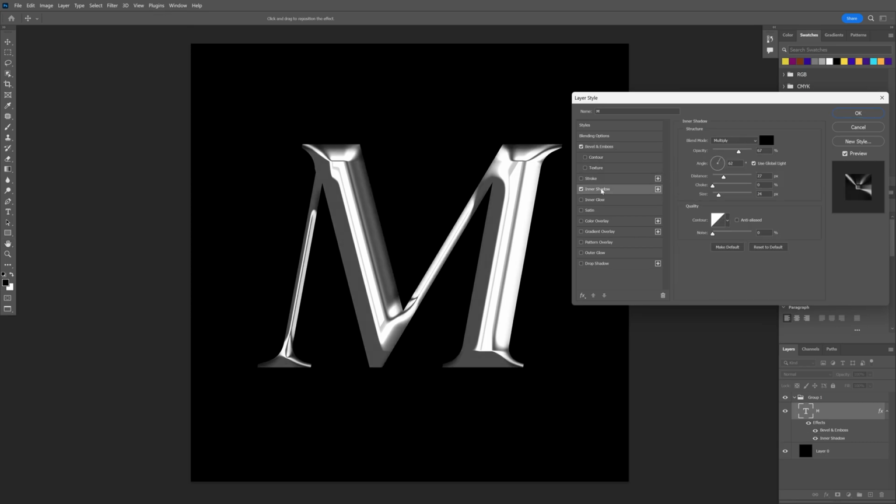I'm also going to add the inner shadow, increasing the opacity somewhere around 70. The distance is 27, so it's going to add an overall shadow on the upper right part. As you can see, the angle is on 62 degrees and the size is on 24, so it's softer.